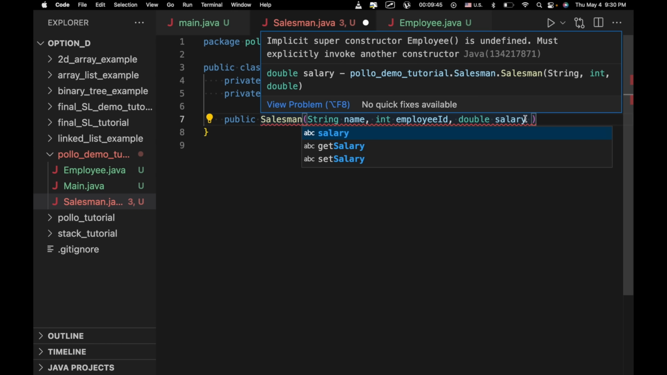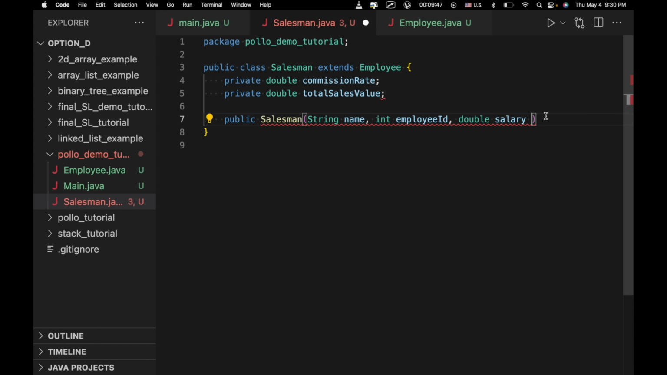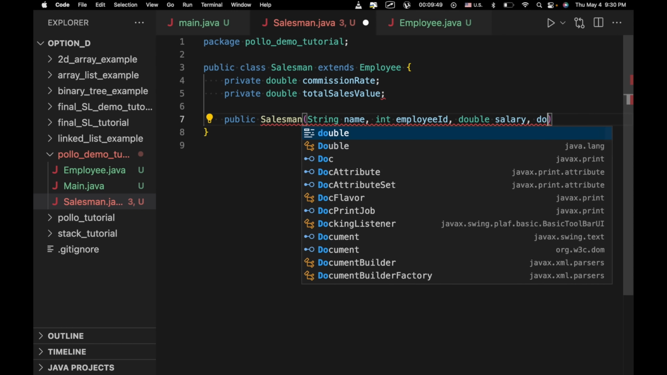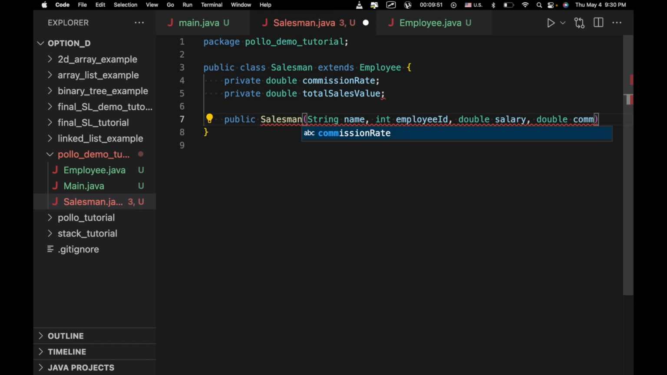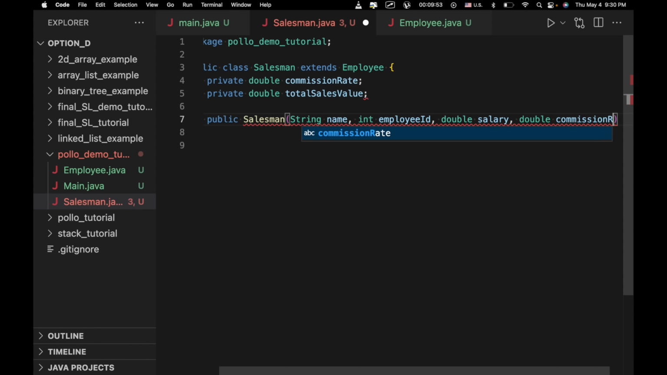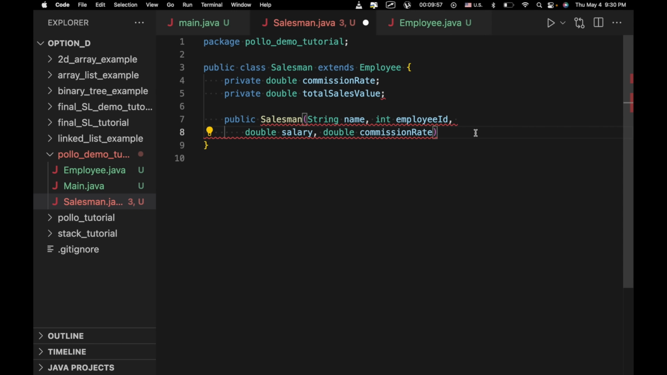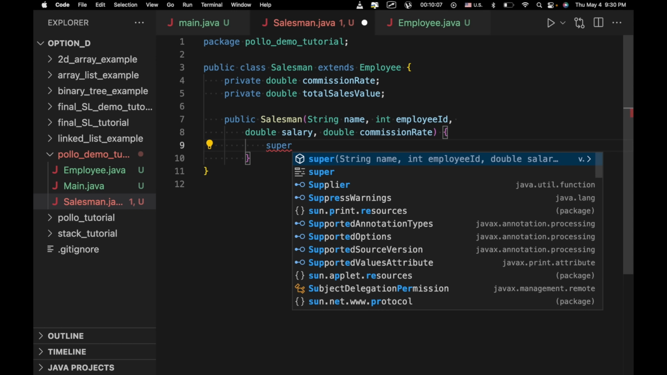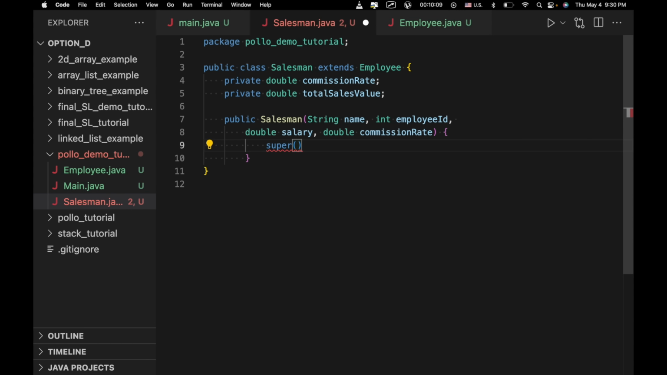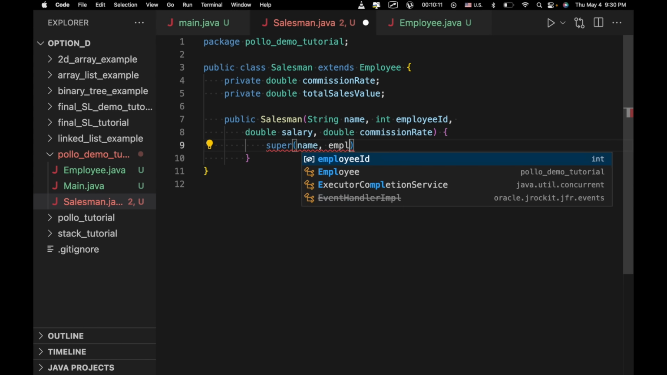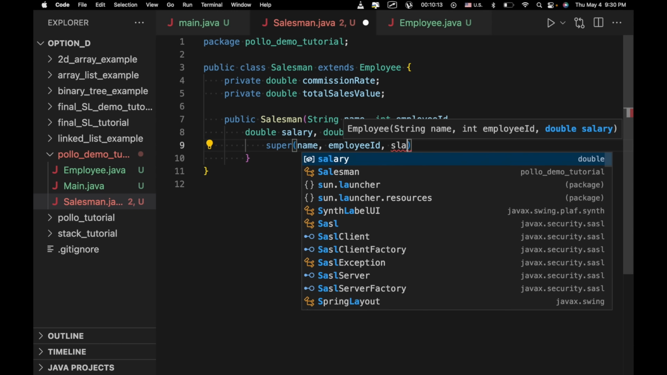And we're going to have double commission rate. And I'll just do that right there. And then we're going to actually create that method. And why is this all red? Okay. And what we want to do first is we're going to do super, which actually represents our Employee class. Name, employee ID, and then salary.